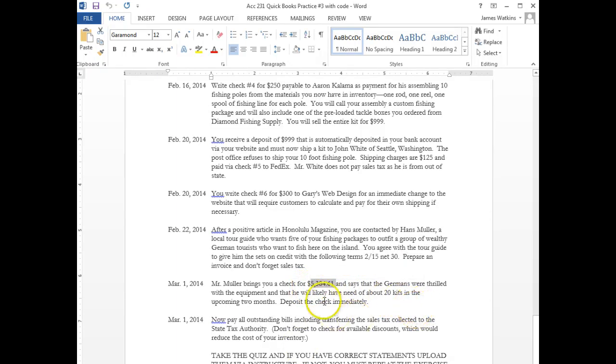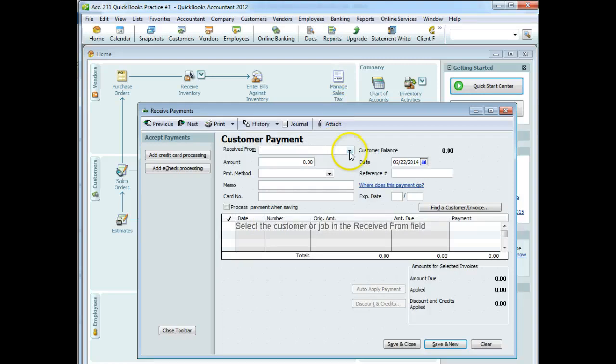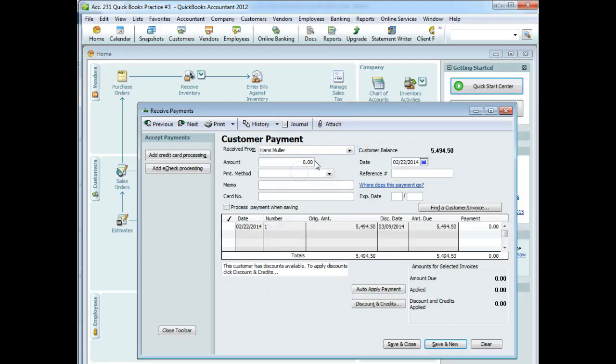And he says he's likely going to have need of about 20 kits in the upcoming 2 months. Beware of people that make big promises, okay? Unless they sign a contract or actually make an order, don't do anything with it. So we're going to deposit that check as soon as we get it. And we go from create invoices over here to receive payments. And we've received from Mueller.